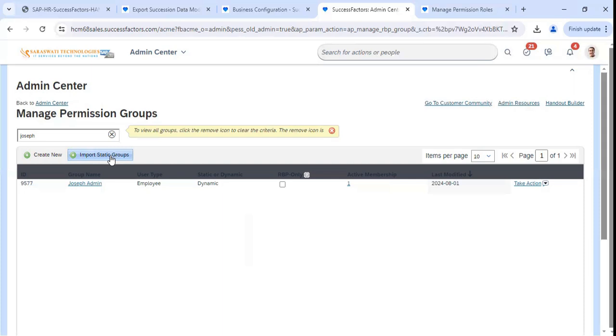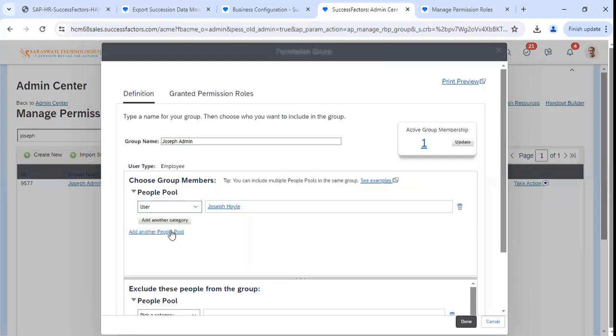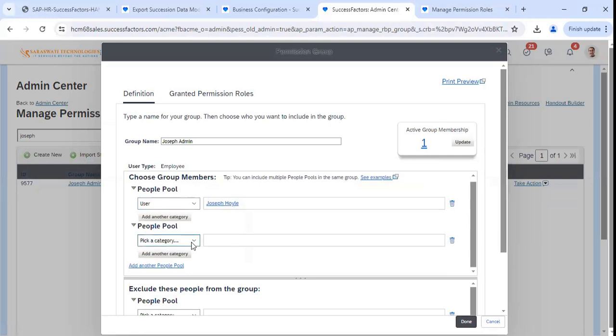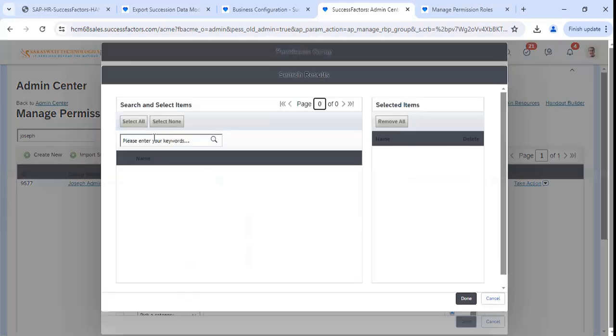For example, while creating the permission group, you mentioned the name Joseph, and then you asked to select one of the options like country or anything. What was the purpose of that option? Yes, that's also a good question. Let's say you take a different pool. In the pool you take the country. In country you selected India.